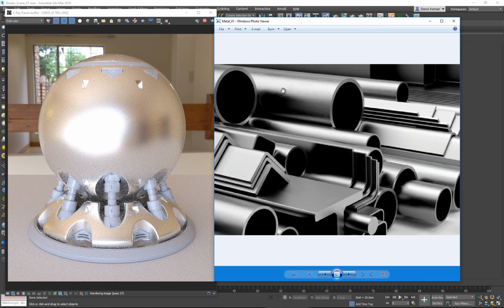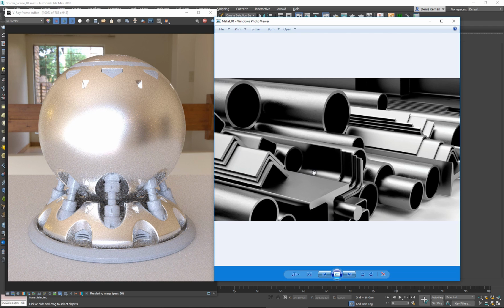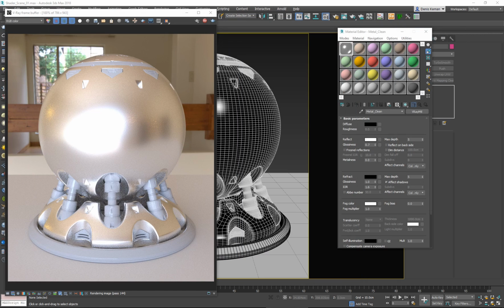Now, the only other thing that we can address is one other thing. Namely, depending on the shape of the model that you have, you might want to address what type of a reflection you're going to get on your render. In this case, since these are elongated pipes, we're going to get some elongation along the glossy elements of your shader.